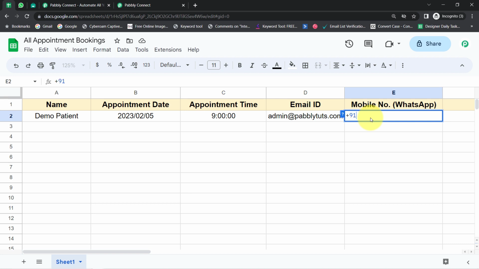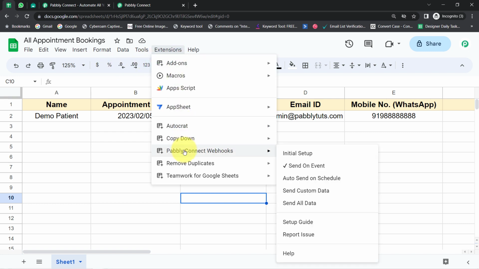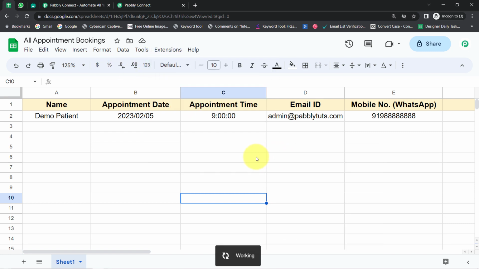Alright, so I will be adding the number in this way, and currently in front of you I will add a dummy phone number, but don't worry, I will replace this number with a genuine one when I am about to send the final WhatsApp message. Okay, so I have provided all the details. Now I will click on this extension and then I am going to open my add-on.